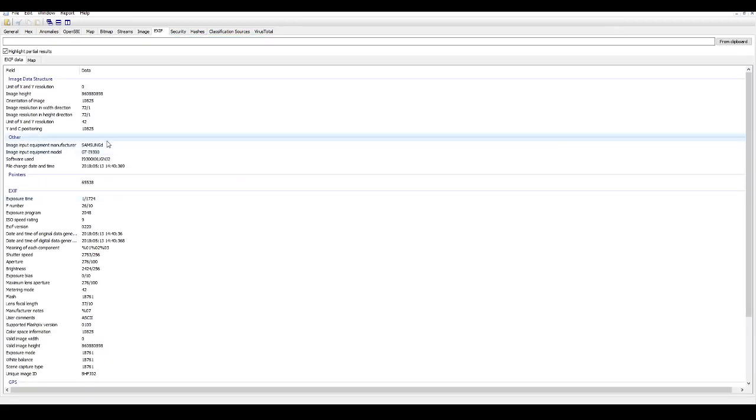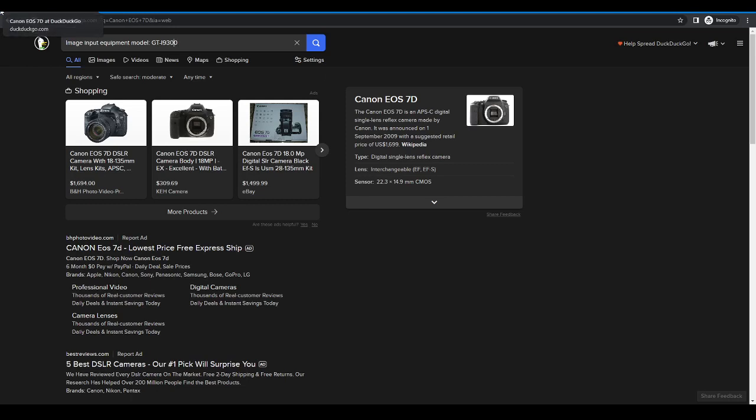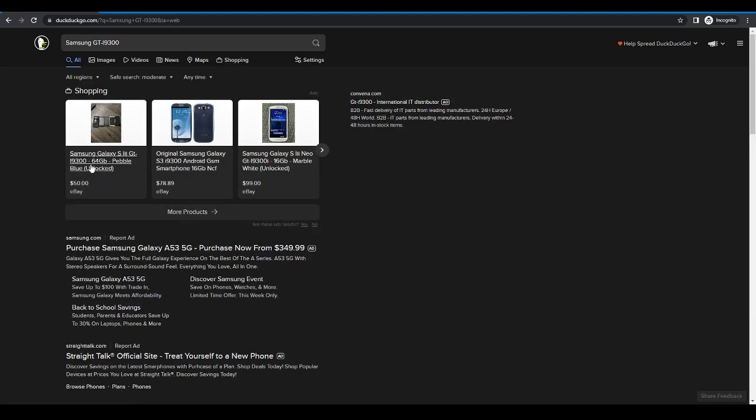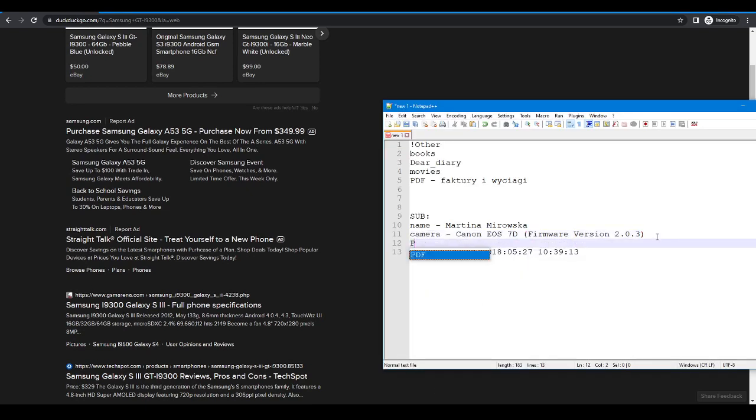EXIF data. This was taken with a Samsung GT-I. Copy both to clipboard. A Samsung. That is a Samsung Galaxy S3? Samsung Galaxy. Yeah, Galaxy S3. Phone. Samsung. Let's see. God damn it. S3. Okay.